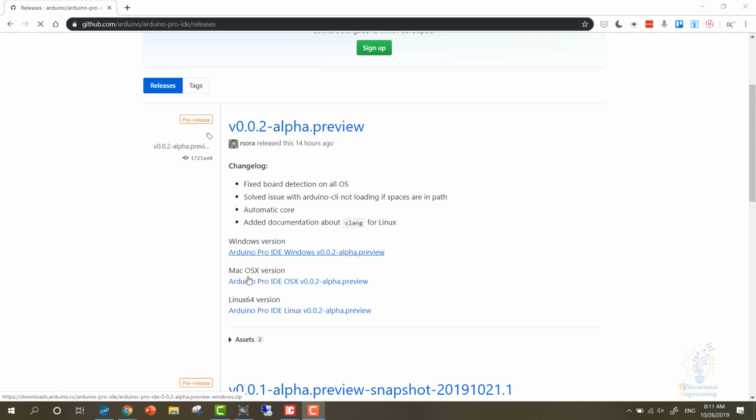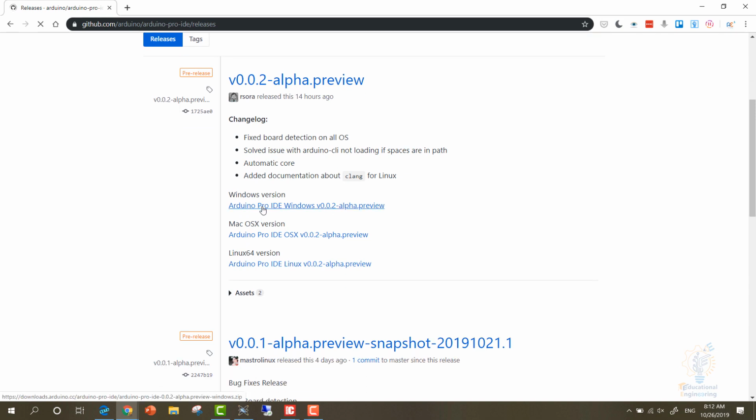Now you can simply click on any of these. As you can see, they add new improvements, and in the last 14 hours they have added more improvements: fixed board deletion, solved issues with Arduino, automatic core, and added documentation. You can select one. I already downloaded the Windows version, and let me open it up.